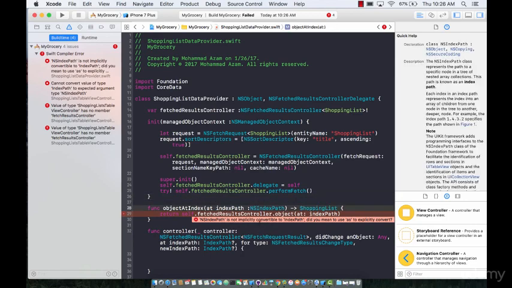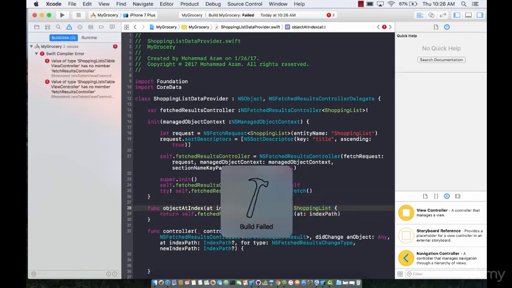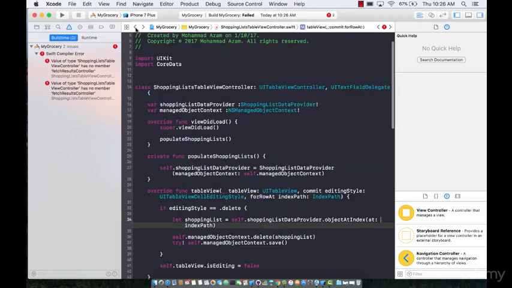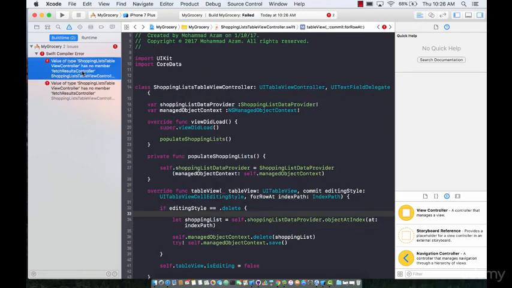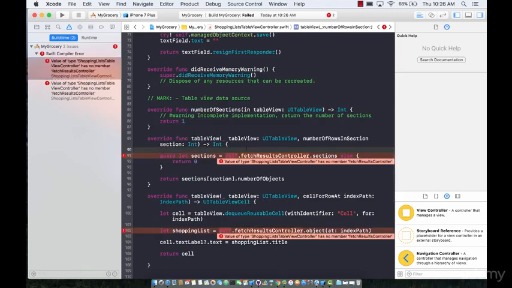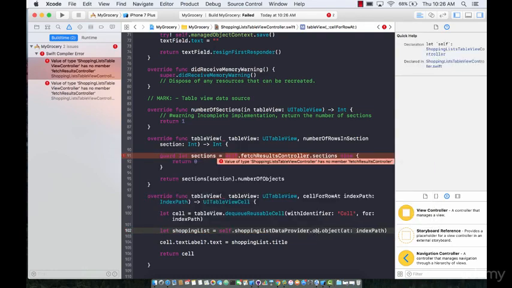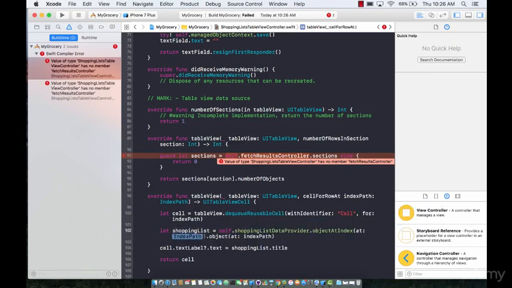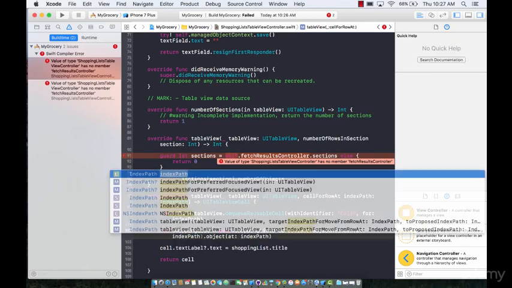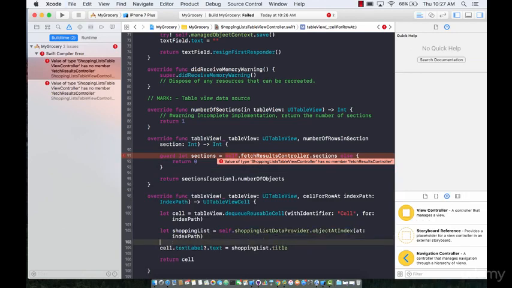I guess we have to pass in the index path and not the other way around. Let's go back over here. Let's see where this is giving us problems. Okay, so once again, now we're having problems with the fetched results controller. Now the sections is having a problem. So we'll fix that later. We can easily fix this one. We can simply say shoppingListDataProvider.object(at: indexPath), and we can simply pass in the index path over here. So that should be okay.